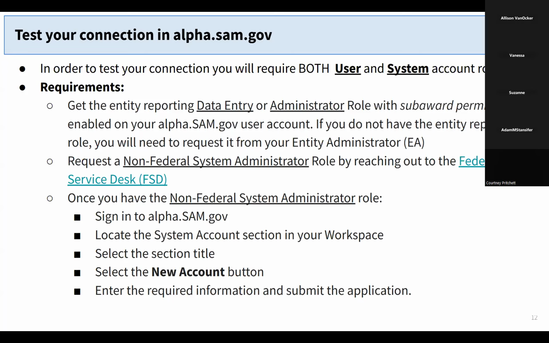Once you have that role, once you've submitted that FSD ticket and it's been approved, and one of our help desk agents or otherwise GSA representatives has assigned someone at your organization that role, then you can sign into SAM.gov. You can locate the system account section of your workspace, select the section title, select the new account button, and enter the required information to submit the application.